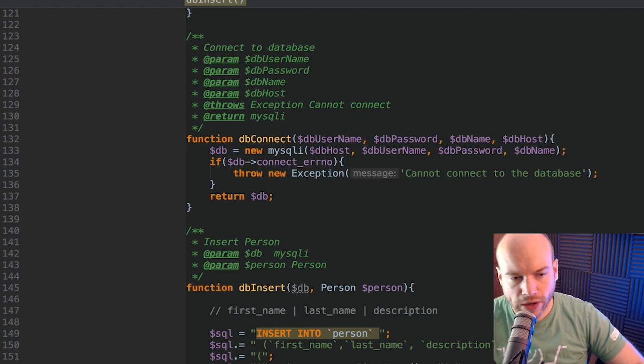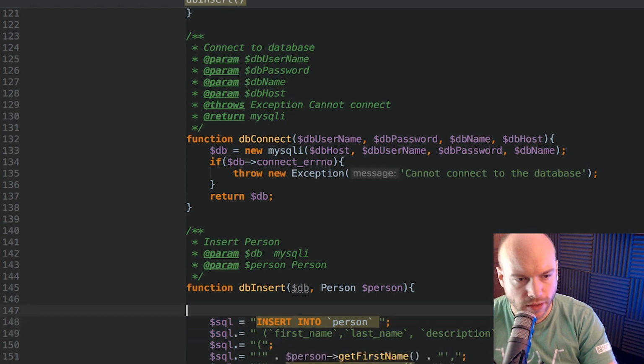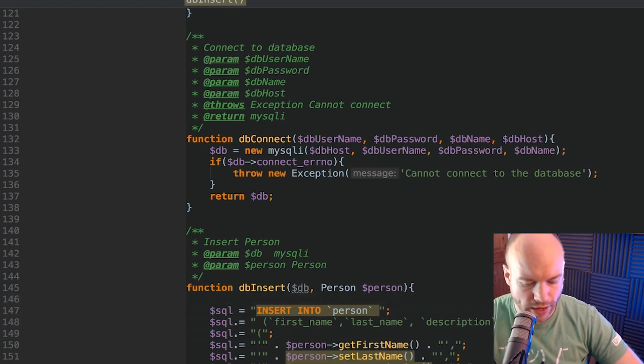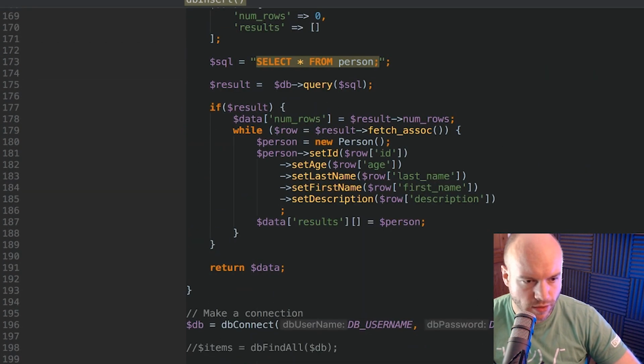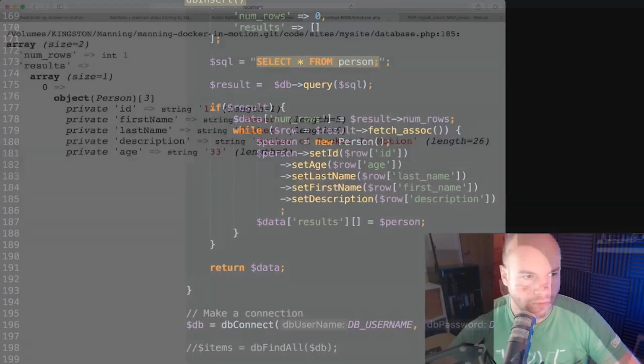So before I do anything, I'll just print this out so it's in one string so you can see it. In fact, I'll probably just do that now. Let's do an echo of SQL. Okay, just make sure that's running. Okay, so that's going to do that. So let's just echo that out and see what we've got. So let's go back to the browser.